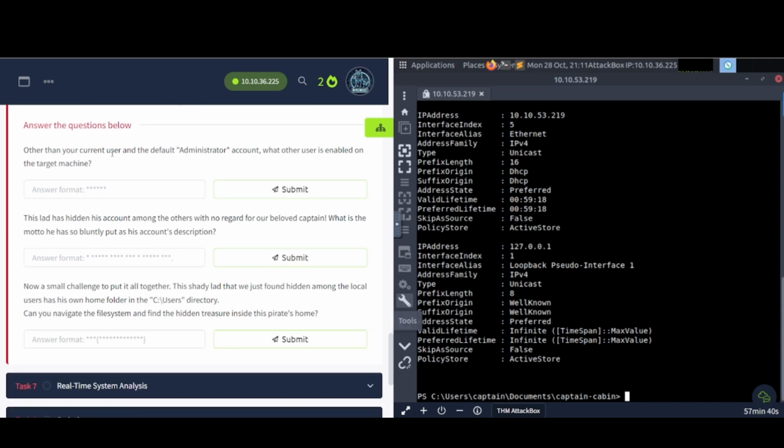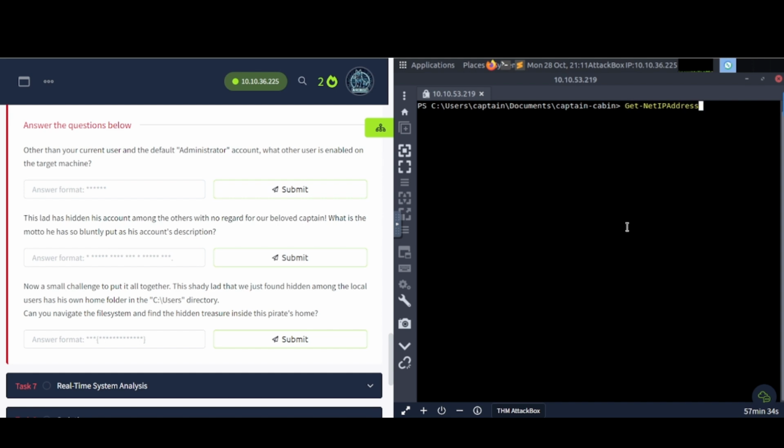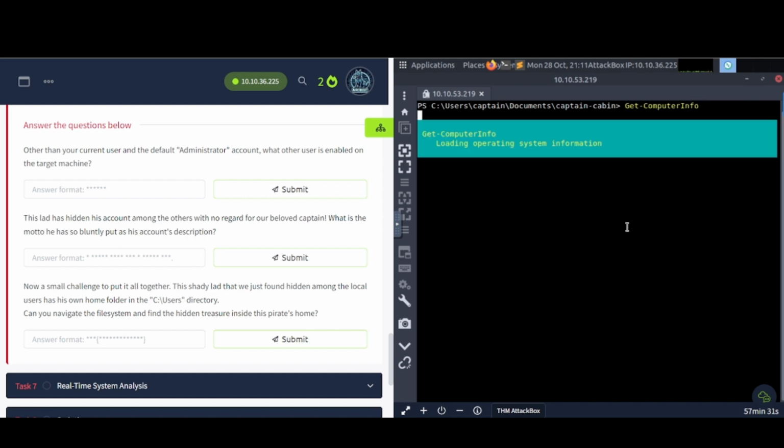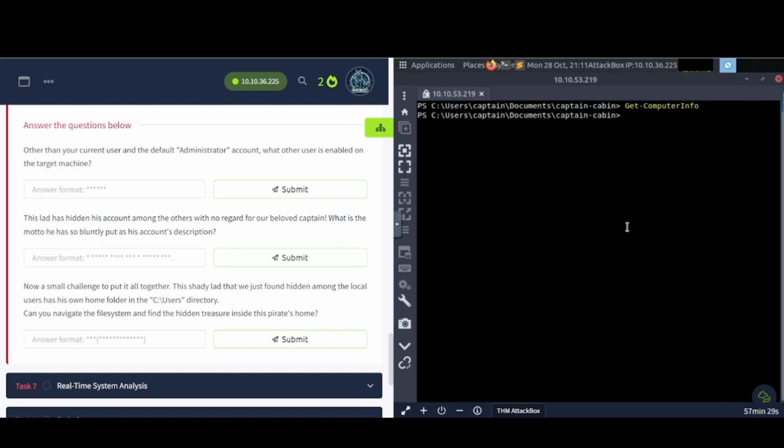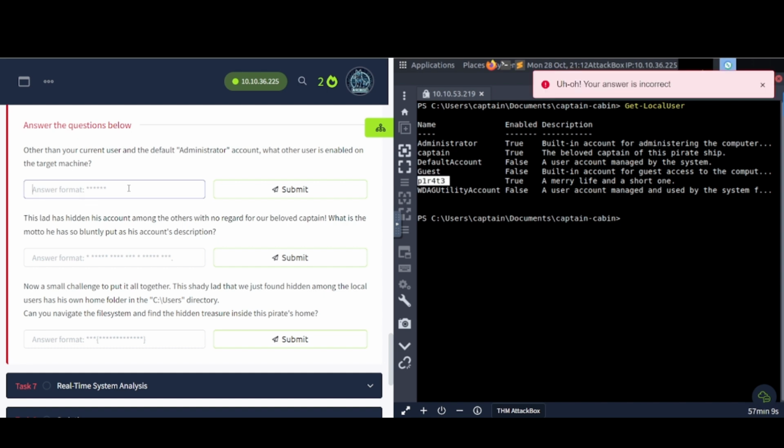Other than your current user and the default administrator account, what other user is enabled on the target machine? So let's go clear this out. Remember, we could do that with Get-LocalUser. Oh, wrong one. So let me cancel that. Okay, let's try this again. Get-LocalUser.